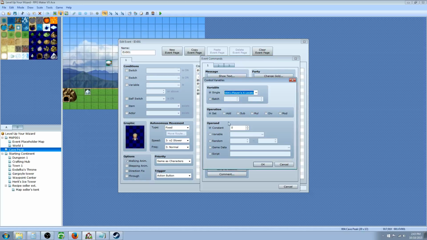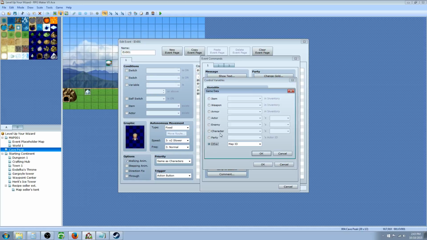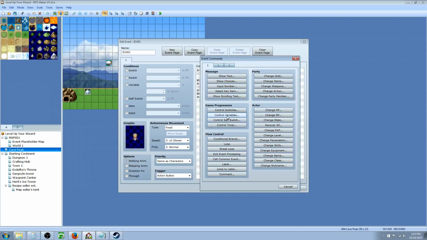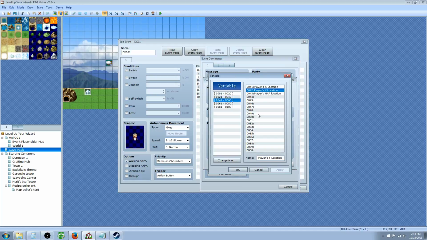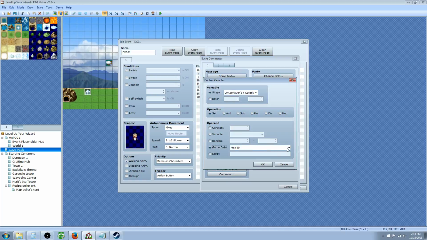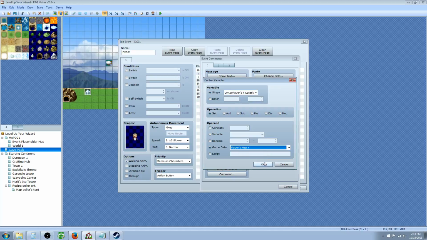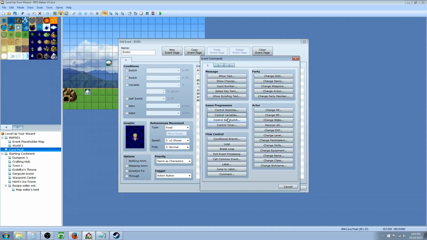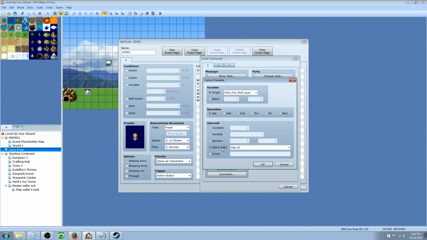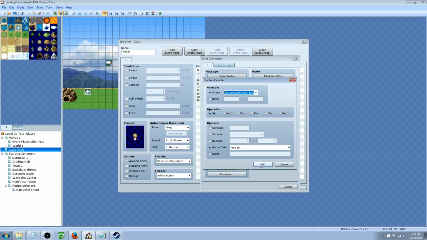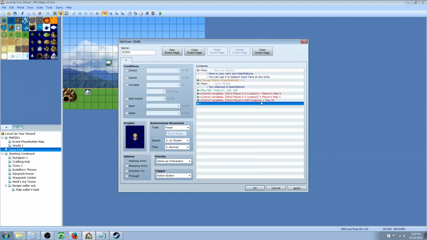Set player X location to the game data, character player map X. You're going to do the same thing with the Y, control variables, player's Y location, game data, player, character player map Y, and the map ID, control variable, set game data, map ID. Okay. But we want to make sure we set our variable to player's map location. So double checking, player's X, player's Y, player's map.